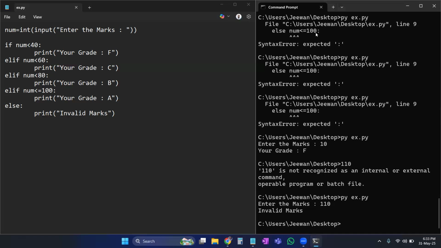Ask the user to enter a number between 1 to 7. If the user enters any other number, 0 or 9 or any number except 1 to 7, you have to say invalid date. Okay, quickly do it and send it to me.